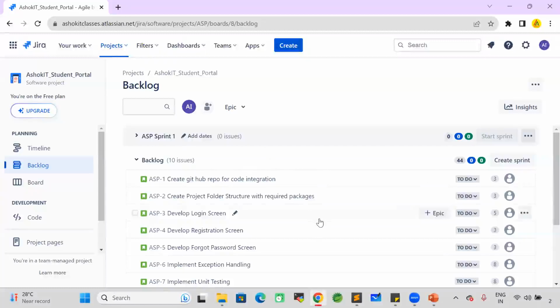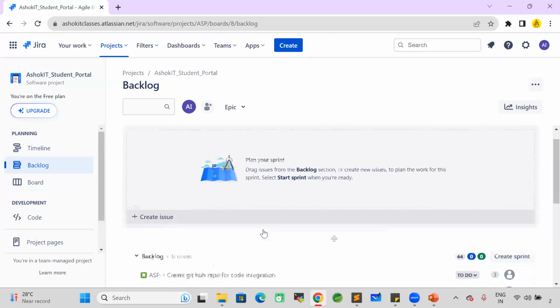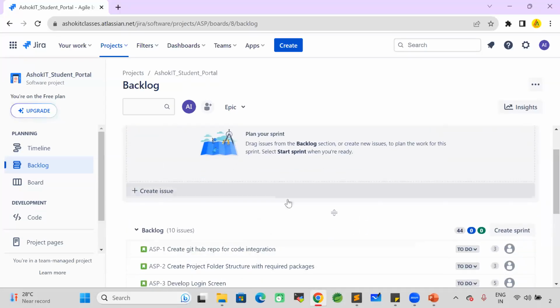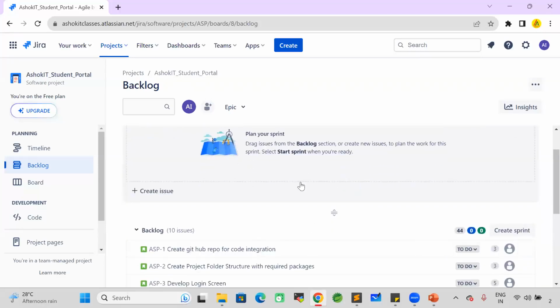So as part of the sprint planning, we'll prioritize the stories. Which stories we need to complete in the sprint, those stories we will move from backlog to sprint. Observe carefully how to move the stories from backlog to sprint. It is just a drag and drop.